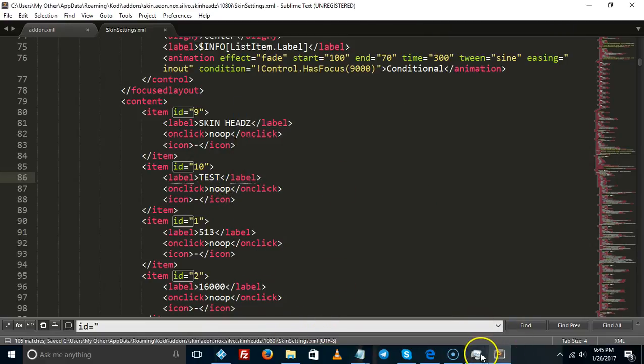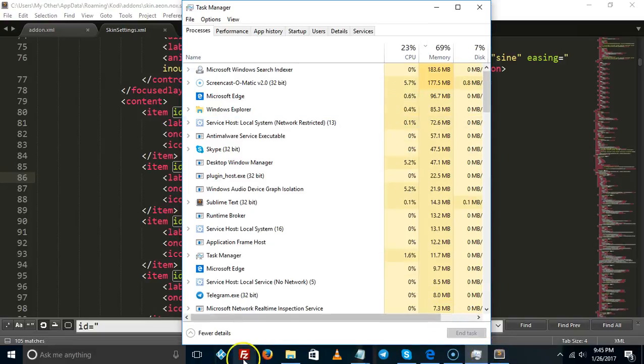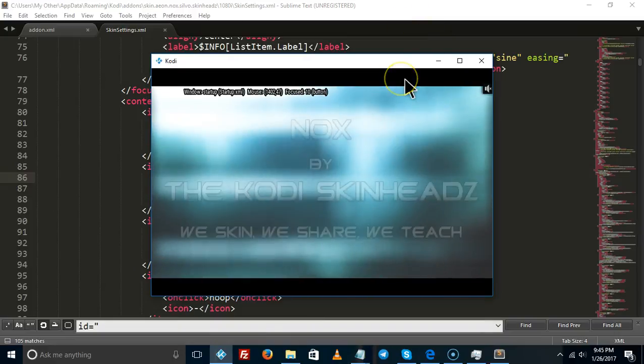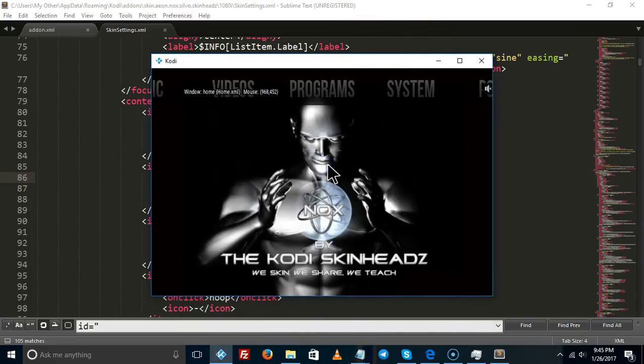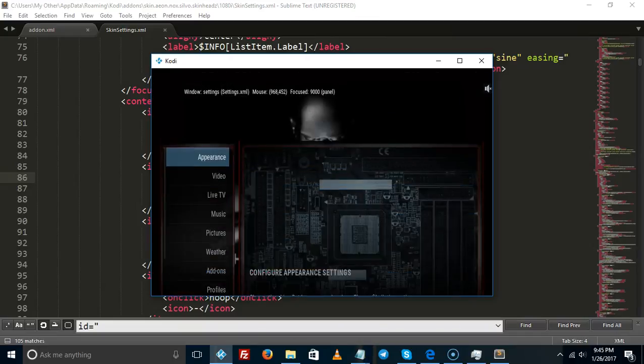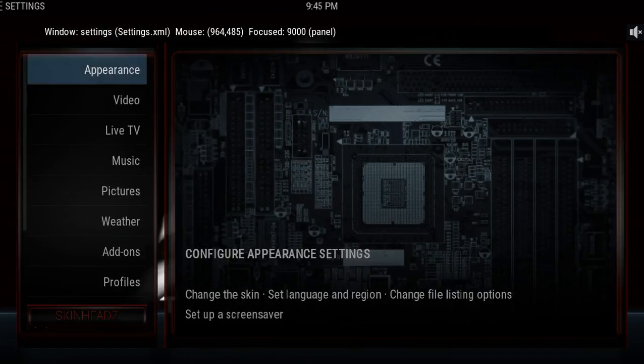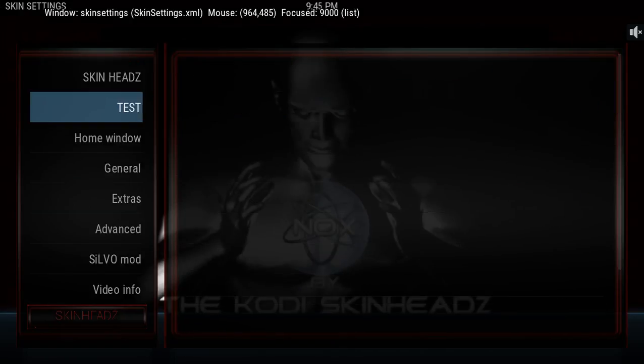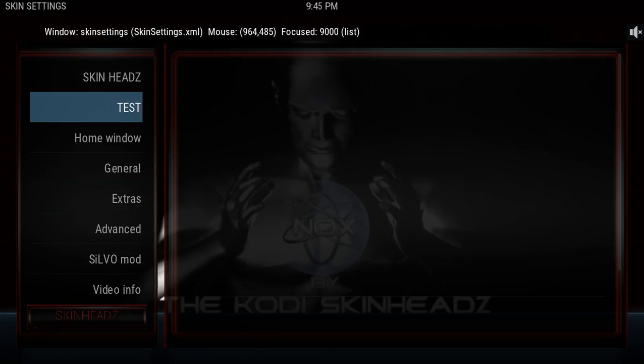All right, so I'm going to close Kodi. Sorry for not speaking loud. Okay, so back to appearance, settings. There it is, test. Now I'm going to show you how to populate the right area. We've listed this as item 10, so you've got to remember that.